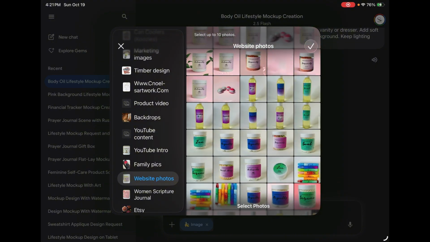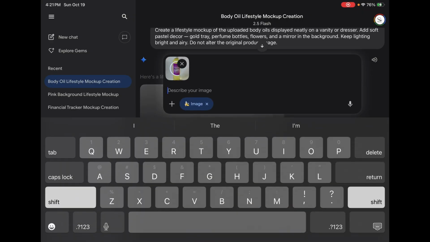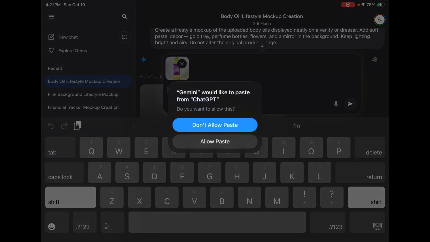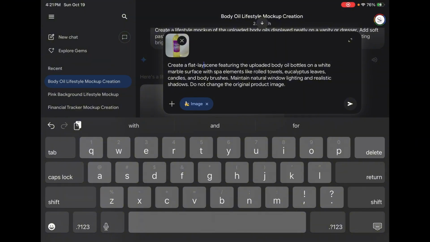So, that's just me. So what I'm going to do, I'm just going to take this one, I feel like, and try it again. And this time I'm going to look at the prompt because I didn't read it. I ain't going to lie. It probably says something different. So create a flat lay scene featuring the uploaded body oil bottle on a white marble surface. So I'm just going to get rid of that flat lay.